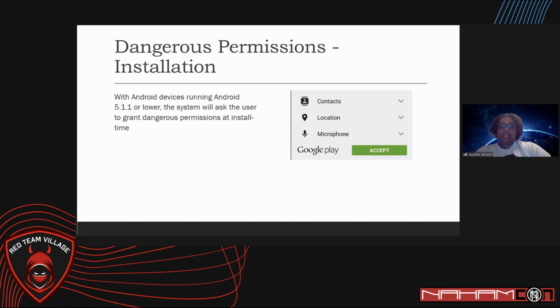So for Android devices running Android 5.1.1 or lower, the system will ask this at installation. So when you install an app and you're like, hey, install, and then a pop-up will come up and it's like, this app wants to view your contacts and look at location and microphone. Do you accept? Almost like the screenshot on the right of the slide. It's like, hey, do you accept? And if you press the accept button, then it's like, okay, well, you're aware of the things that could go wrong and you accept it, so I'm going to keep going.